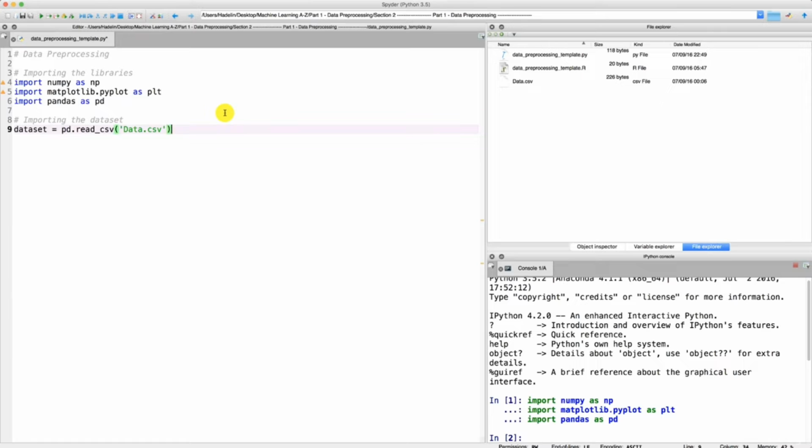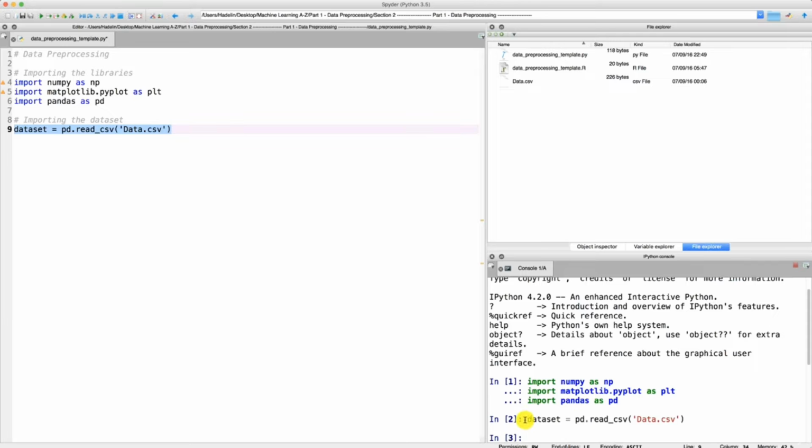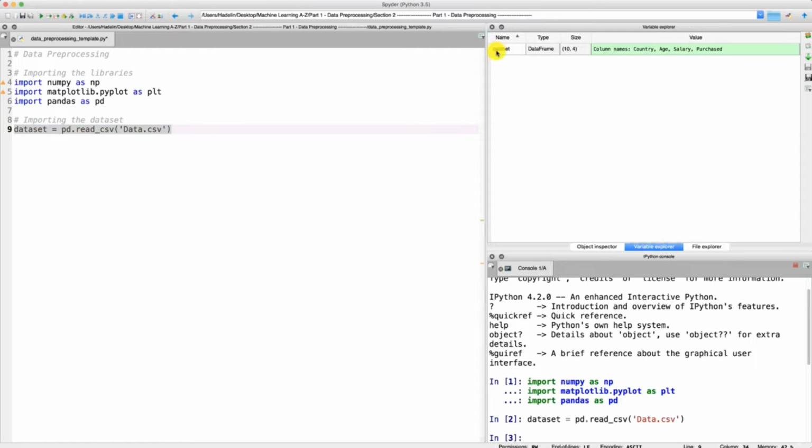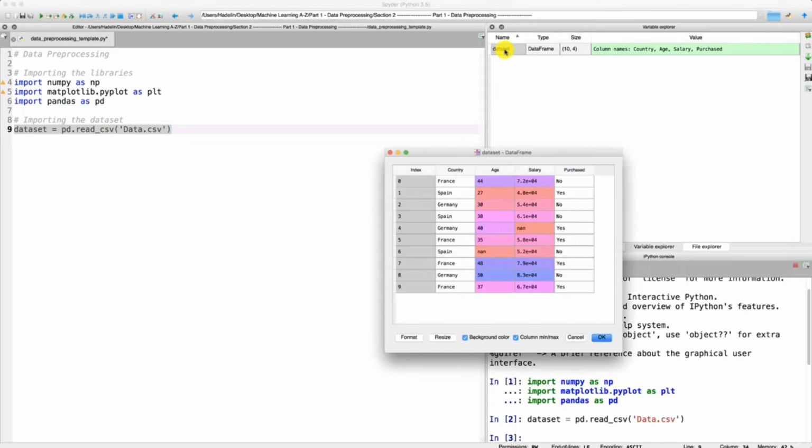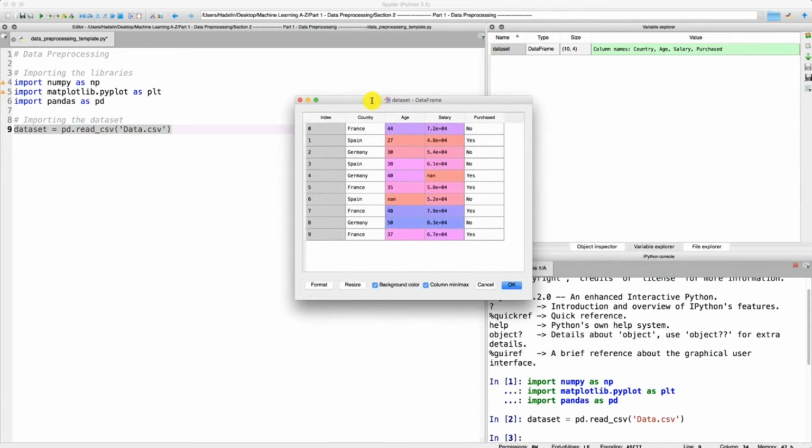Quote, parenthesis, all good. That's perfect. So let's select this line here and press Command and Control plus Enter to execute. Okay, as you can see in the console, the line of code was executed correctly, so that means that we correctly imported our dataset. And if we go to Variable Explorer now here, we can see that the dataset is actually here. And if we double click on it, here is the dataset.